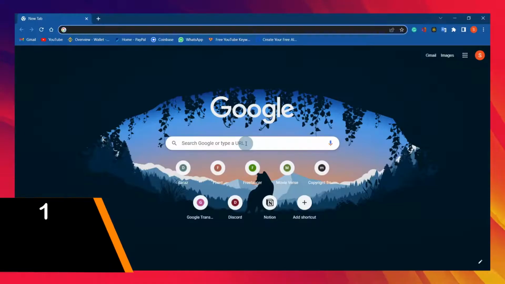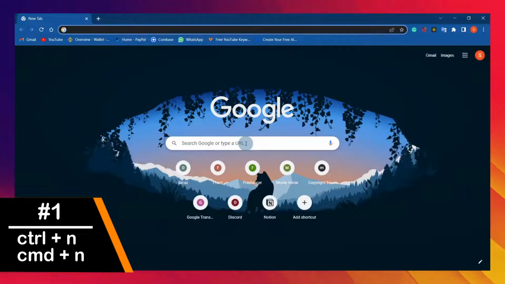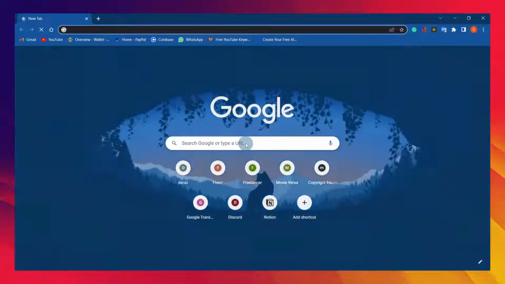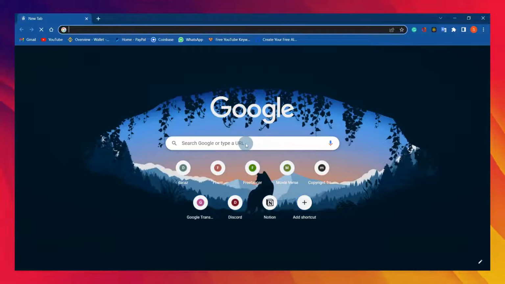Our first shortcut is Ctrl+N. In Mac, you can use the Command and N key combination. This shortcut is usually used to create a new window that you are currently using. Let's click that combination. As you can see now, we got a new Google Chrome window.